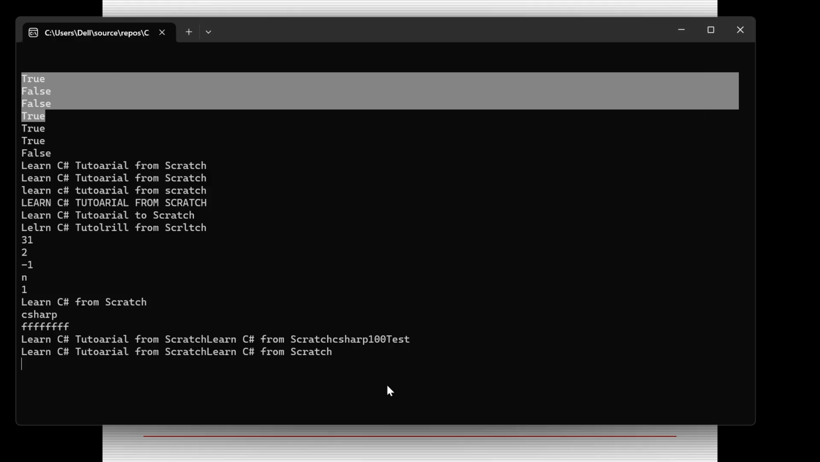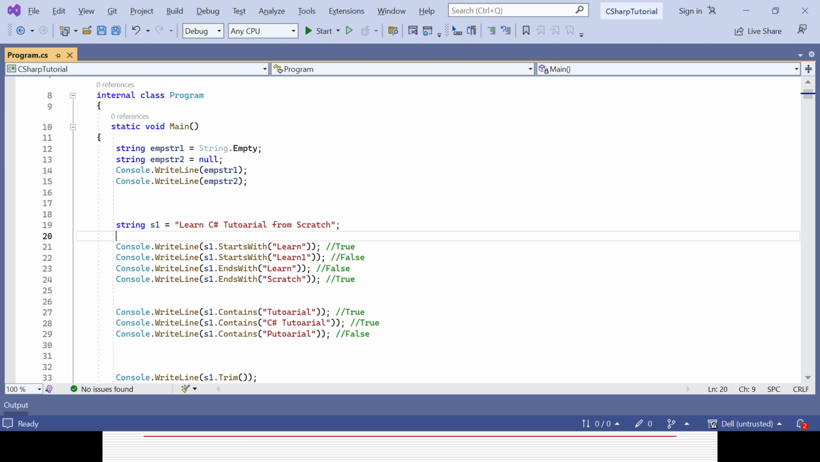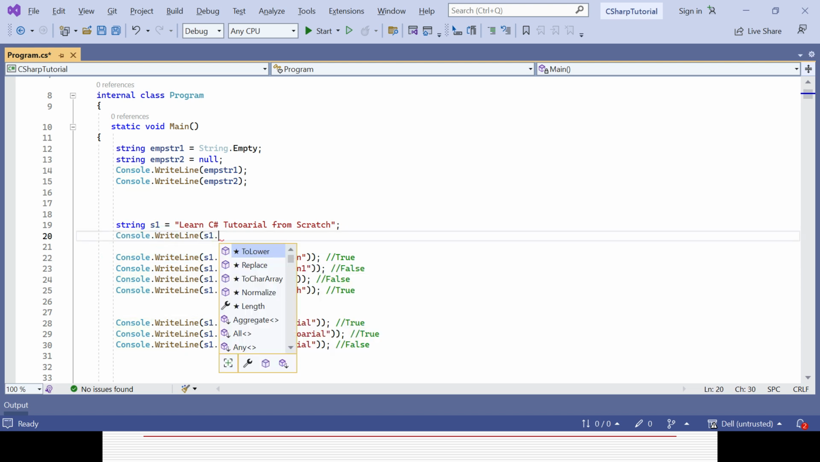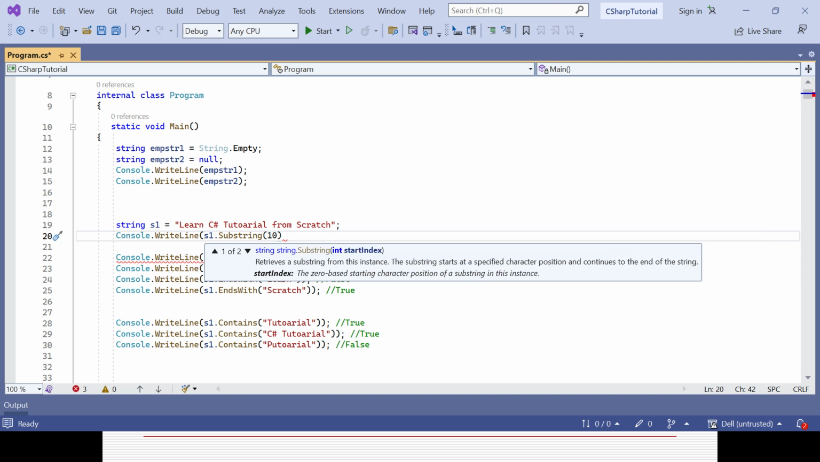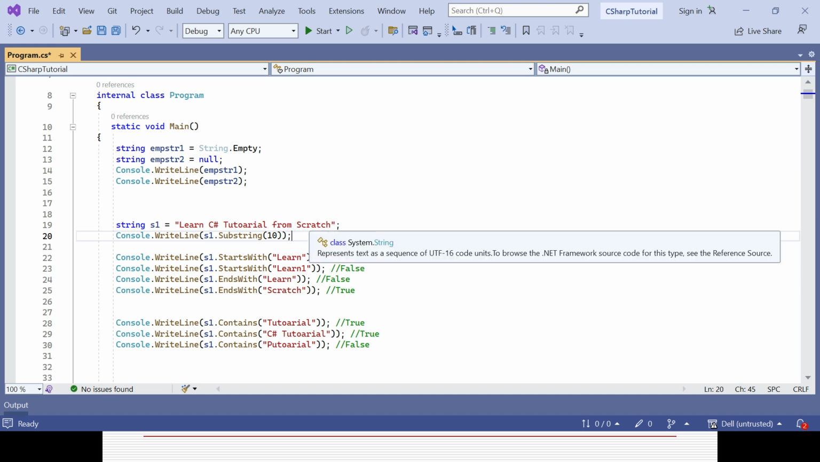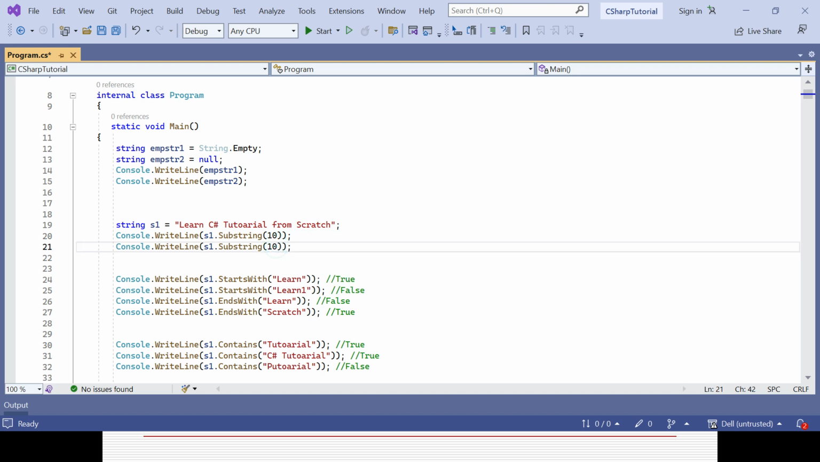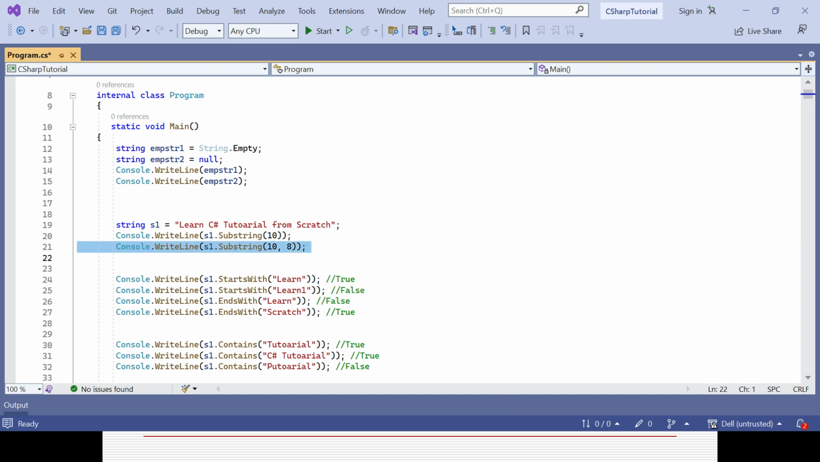Suppose this is my string and I want to print something to the console as part of my substring. So I press dot, I can use Substring. In case you give only the start index, say the 10th position, it will print out everything after the 10th position. But if you define the starting index as well as how many characters you want to print, suppose I want to print the next 8 characters from the starting 10, you can also do it.